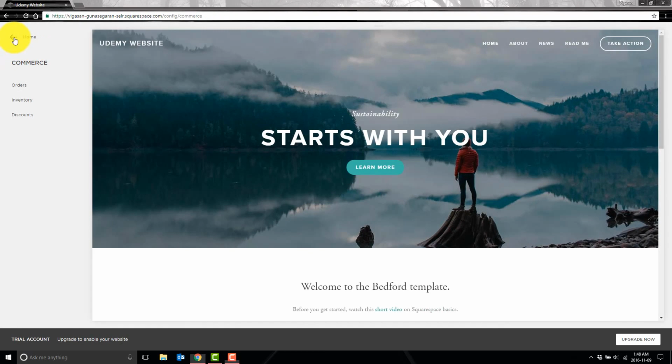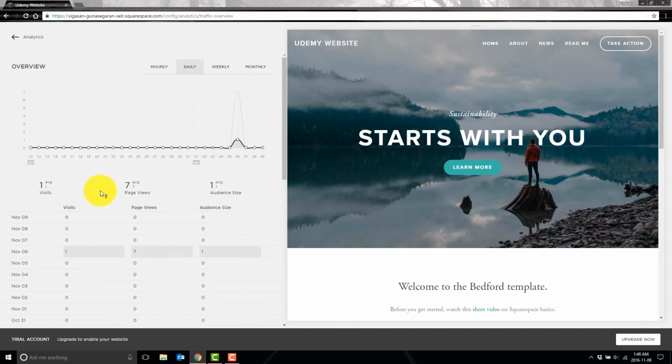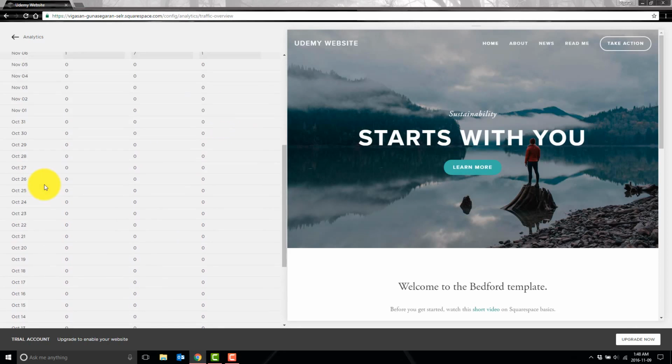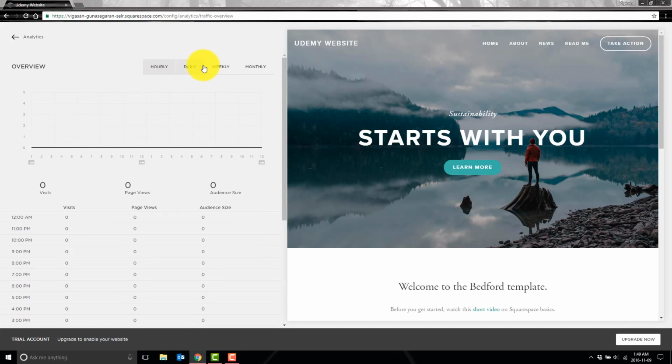Okay, so now that we've looked at that, let's go back and we'll look at analytics. So here we have a couple of different options. The first one's traffic overview. So if we click that, it shows you pretty much all the visitors to your website. So we had one visitor, that person looked at 7 pages. So that was probably just me. And that was on November 6th. So we can look at it hourly, weekly, monthly.